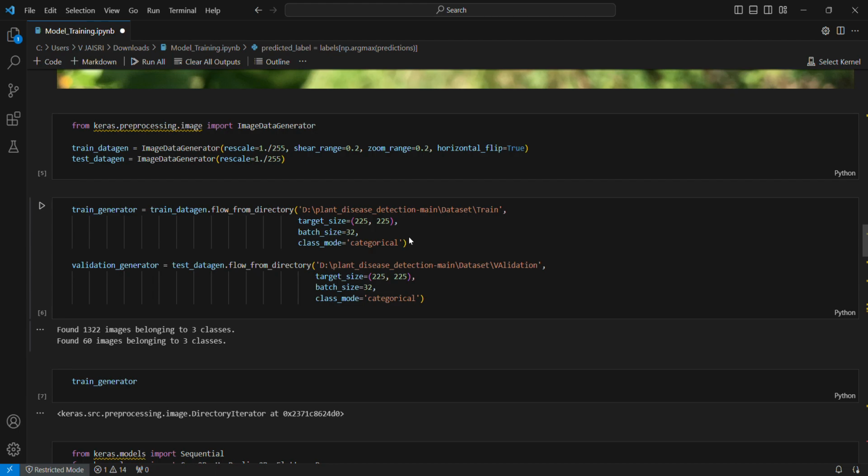From keras.layers, import. The line imports various layer types from Keras that will be used to construct the neural network. The Conv2D layer creates a convolution layer with a specified number of filters and kernel size. Max pooling: we mostly use max pooling in convolution layers to reduce the spatial dimensions of the input data.